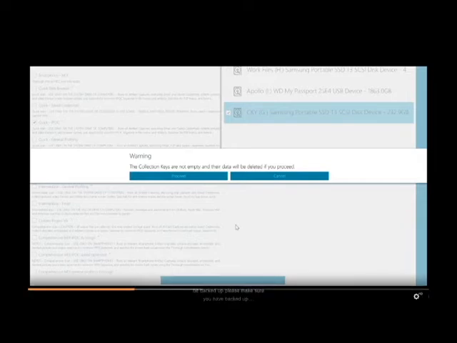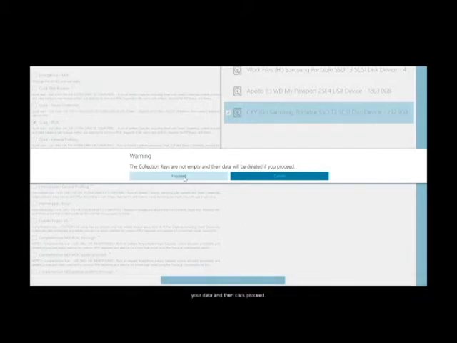So you'll want to select the search profile, select your collection key to prepare, and then select Prepare. You will get warnings that your collection keys are not empty and the data will be deleted if you proceed, or if it needs to be backed up, please make sure you have backed up your data and then click Proceed.